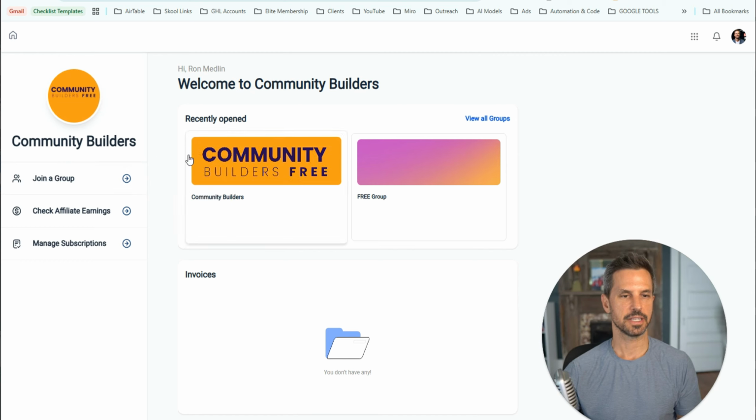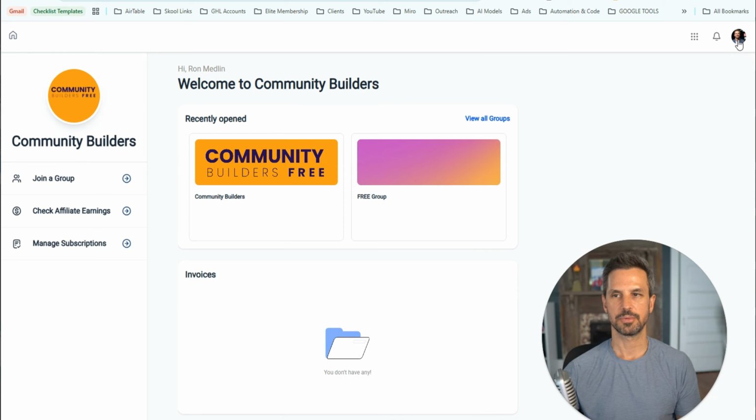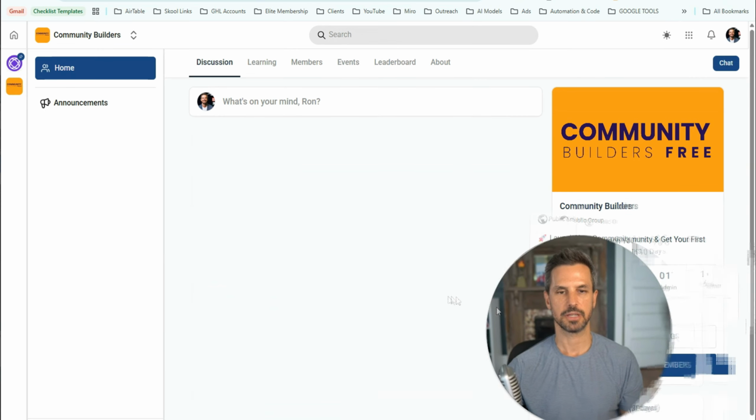If we click on that, that's going to take us to the community that we're currently logged in on. If we click on check affiliate earnings, that's going to take us to our affiliate dashboard. And if I click on manage subscriptions, that's going to take me to the billing and subscriptions inside of my profile, where I can easily cancel my subscriptions or manage my billing from there. So let's head back to the community. So that's the client portal, and that's what it's going to look like once you've customized it the way we did earlier in the video.